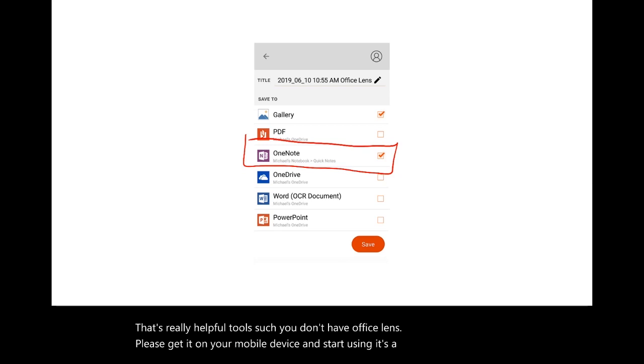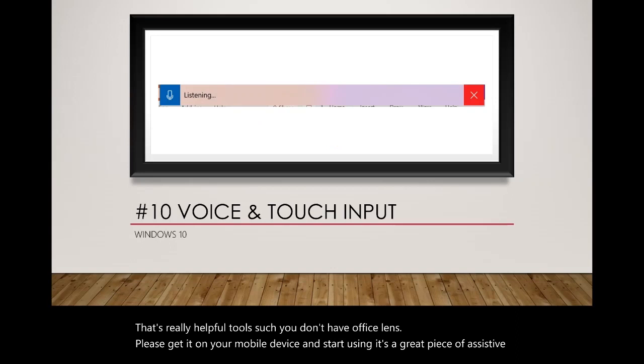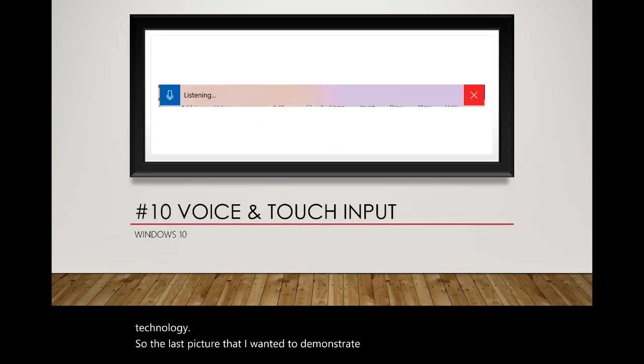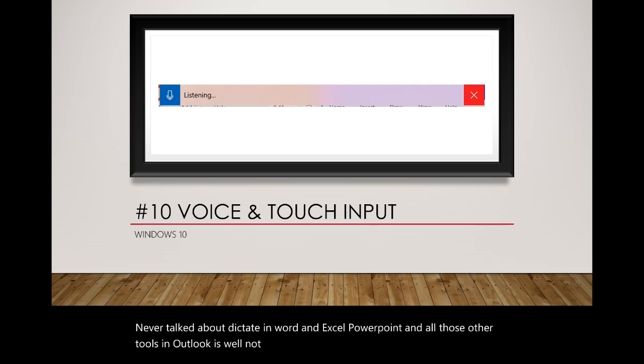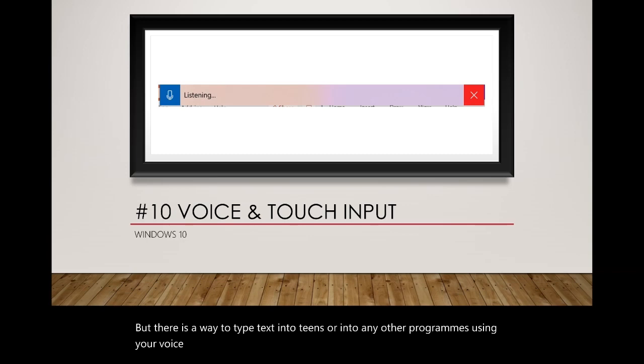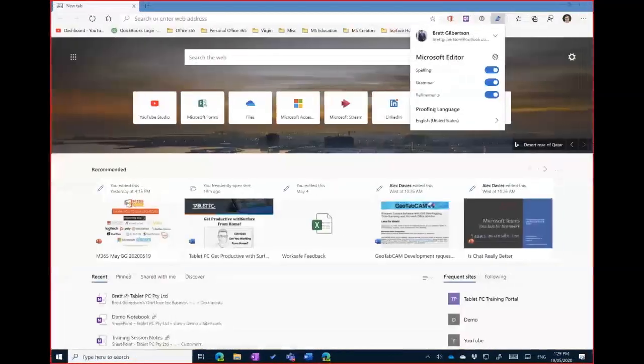It's a great piece of assistive technology. So the last feature that I wanted to demonstrate today is voice and touch input in Windows. Now we've already talked about Dictate in Word and Excel and PowerPoint and all of those other tools. It's in Outlook as well, not in Teams. But there is a way to type text into Teams or into any other program using your voice, and that's with Windows. So let me go and bring up my touch keyboard here and an example document.